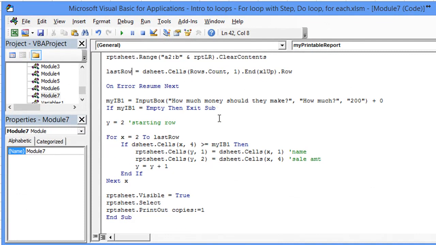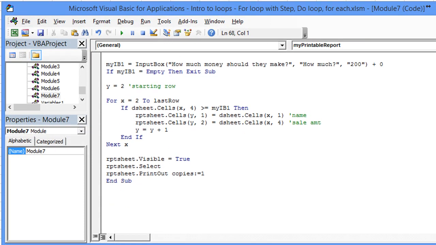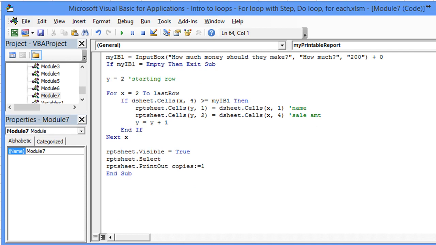Alt F11, we're back in the Visual Basic Editor. And very quickly, we'll just do a new loop. I'm trying to create some space here. We're going to do a new subroutine, subprocedure. We're going to call this sub, we'll just call it step loop, just for fun, okay?